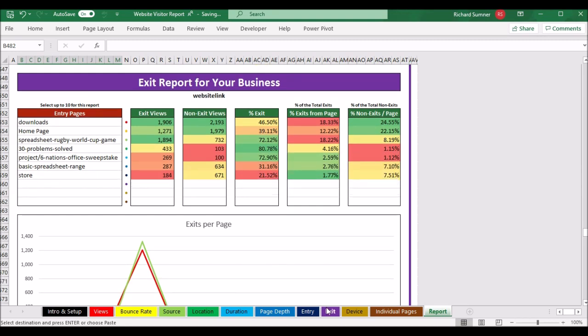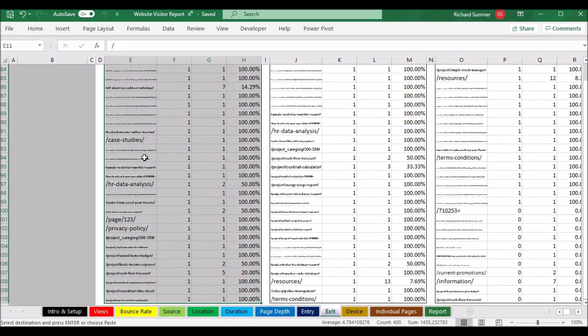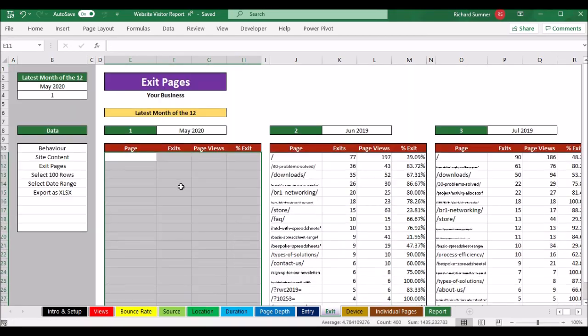Let's go and take a look at the exit report. Right, the exit report, much like the entry report, is just a case of where people are actually leaving your website. Once they've been on and looked around, what page are they on when they go, okay, I've had enough of this, I'm leaving this website, because that's also useful to know. So let's clear the data and let's go and find that.